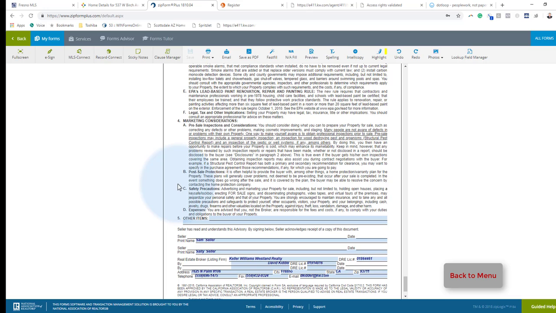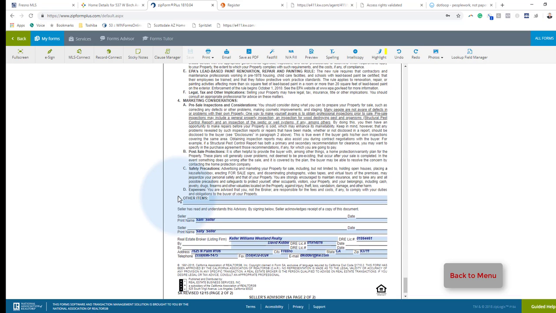And finally, it talks about who's responsible for the expenses should there be repairs or anything. It's not the broker's responsibility to pay for repairs of the property. Finally, again, is the signature page where the seller will sign. You as the listing agent will sign here.